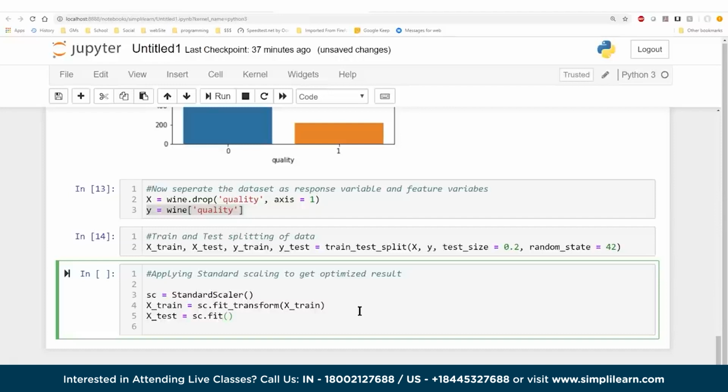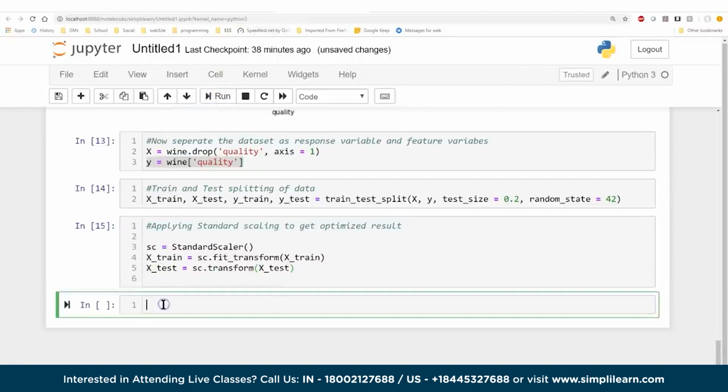And so we'll do just, oops, not fit, transform. We're only going to transform the test side of the data. So here's our X test that we want to transform. And let's go ahead and run that. And just so we have an idea, let's go ahead and just print out our X train.